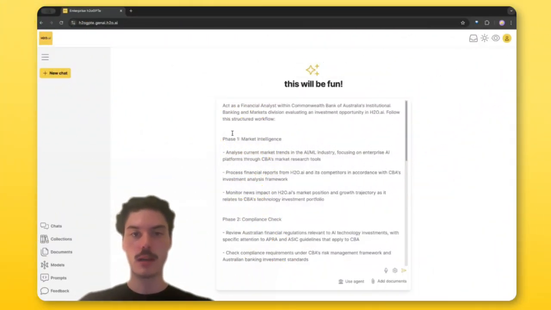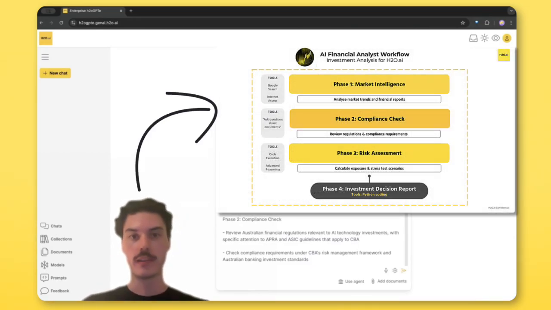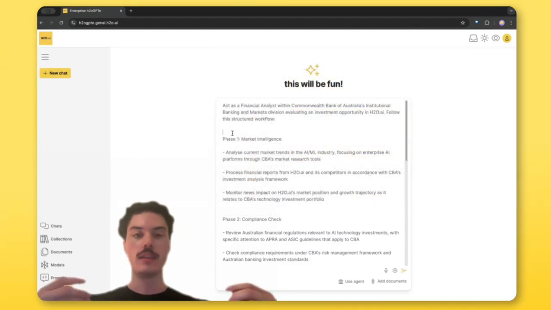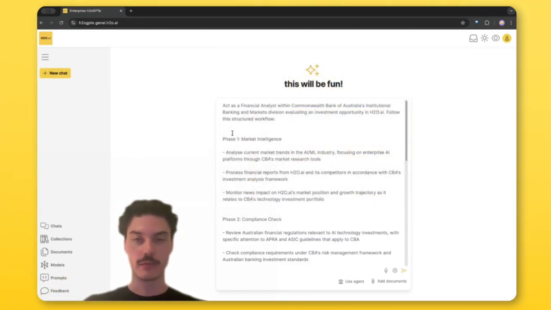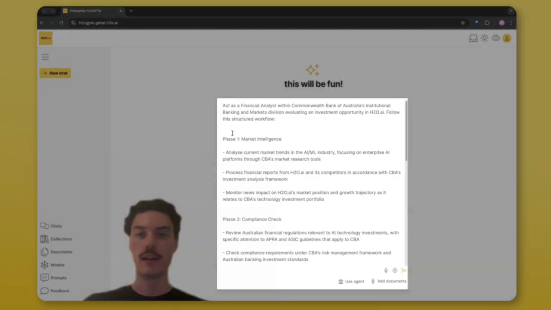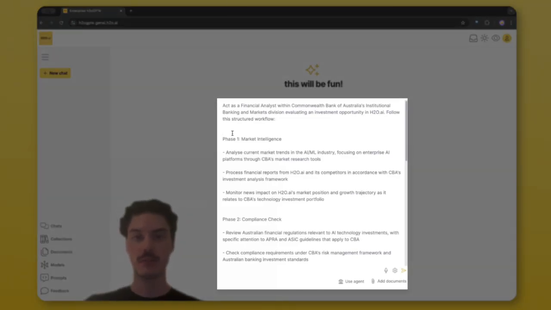Okay, so I've opened up H2O GPTe and I've put my prompt in. So I'll walk you through what this prompt does, but essentially it's trying to replicate what I had shown in the slide before where I had those phases. So in this case, we're going to use a specific use case where we're coming from the perspective of a financial analyst within one of the largest banks in Australia, which is the Commonwealth Bank of Australia. So we're a financial analyst at the Commonwealth Bank of Australia in the institutional banking and markets division. And the goal is to evaluate an investment opportunity in H2O.ai.